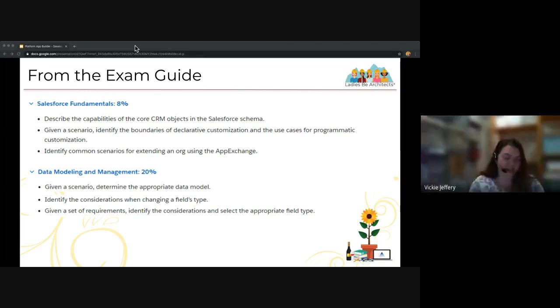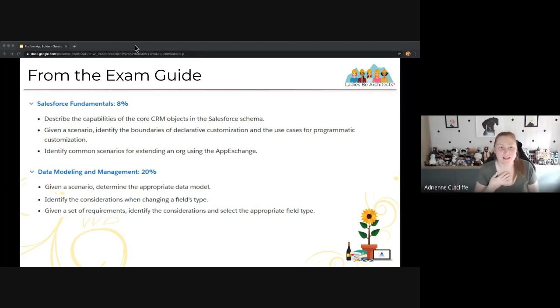So what Vicky was trying to explain is that we started planning out these study sessions towards the end of last year. Towards the end of last year, this is what the exam guide looked like for Platform App Builder. Salesforce Fundamentals was sitting at a solid 8%, while data modeling and management was sitting at 20%. Now, in true Salesforce fashion, they've decided to throw a curveball at us and have recently changed the weighting of all of these exams. Salesforce Fundamentals, I now believe, is about 23% of the exam.